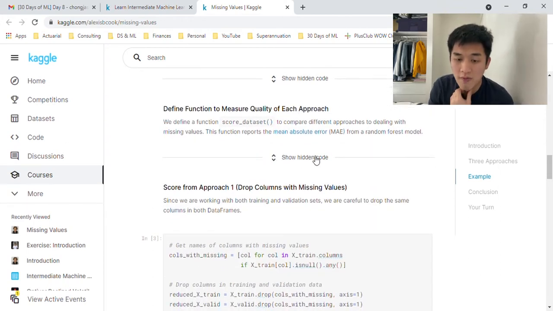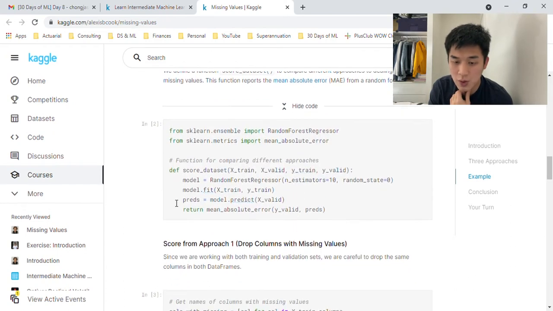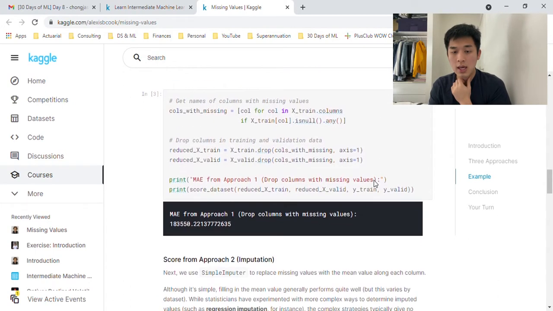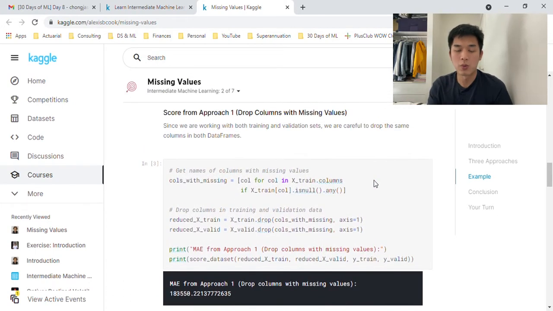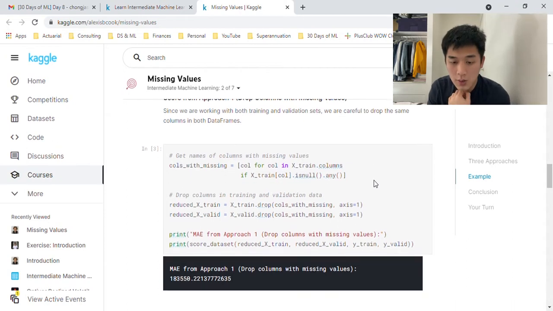Then we want to define a function to measure the mean absolute error. This is what the function is trying to do. It'll take in our data sets, we instantiate the model, fit the model, predict, and then return the mean absolute error. Cool. So here we are applying the function to the 3 approaches, comparing the results and seeing how they perform individually. You can go through all of this. It's pretty straightforward, I think.